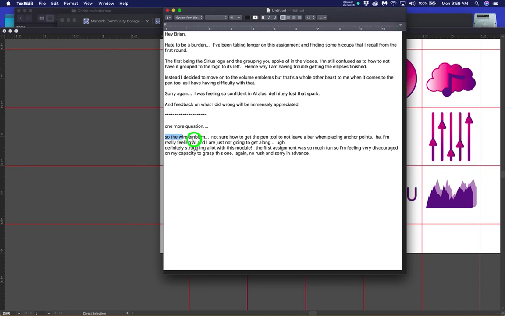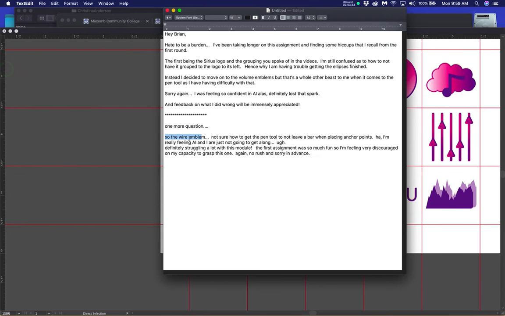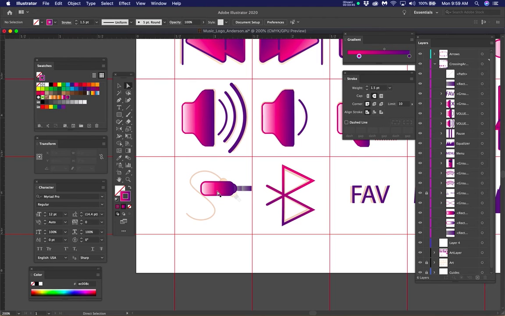So you say, the wire emblem, not sure how to get the pen tool not to leave a bar when placing anchor points. Not exactly 100% sure. Let me go back to that so I can read it. I think what you're meaning is the wire emblem might be this back area right here. Now I'm going to click this because I can see this was the last one you were working on. So I'm going to take that right here.